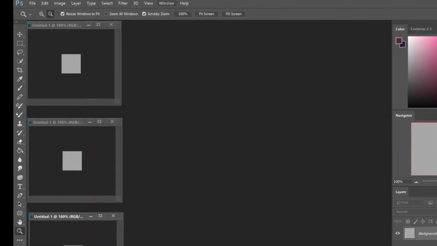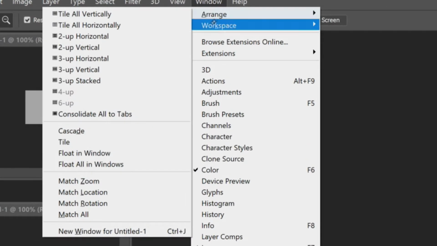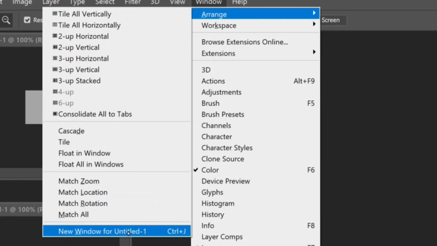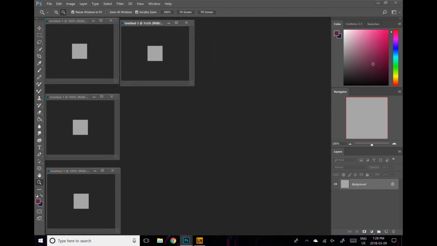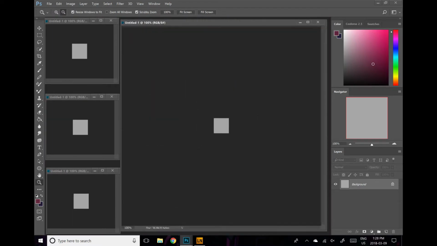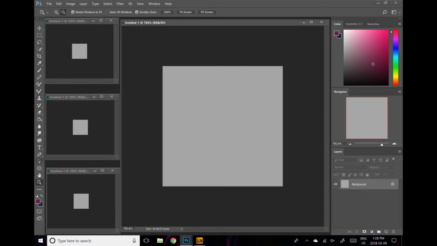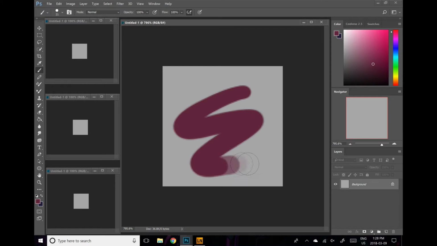What we're basically doing is going to Window, Arrange, and New Window for Untitled One, because I don't have it titled. You could have titled it, it doesn't really matter. Then you click it and it will give you a new view for the original file. So now I've got 4 different views for one file. And as you see, I draw on it, it shows up in all of the other ones.